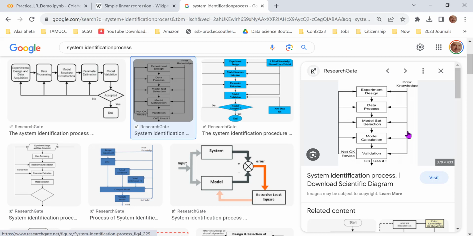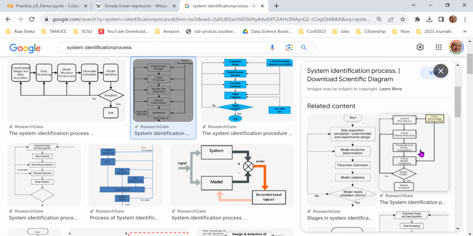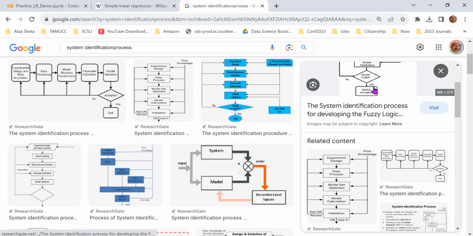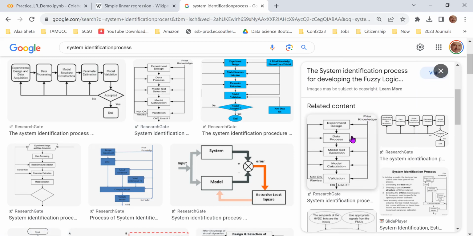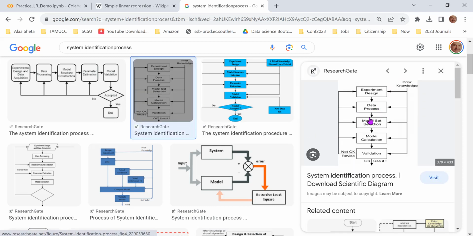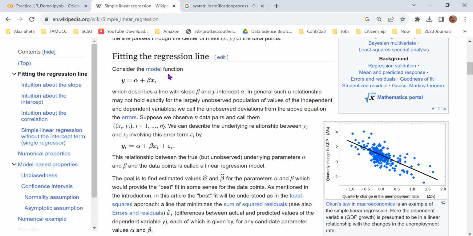In our case here today, we're gonna do a simple linear regression model, and then we evaluate this model and then validate it based on the data. So these are different characteristics of how to build a model like this. I think this one is from one of my papers, but in general, your goal is always to build a model. Now, in our case, we're gonna build a linear regression model.